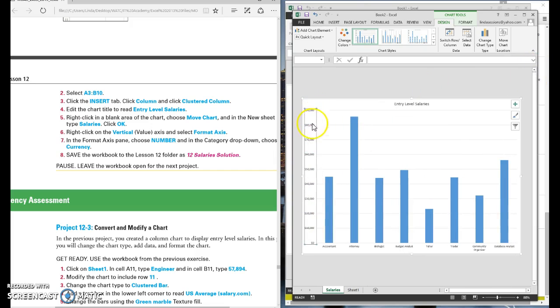And you can see now, instead of just being a number over here, it lets us know that this is what their salaries are in dollars, because we have the dollar signs over here. So now you're ready to save this as Salary Solution.